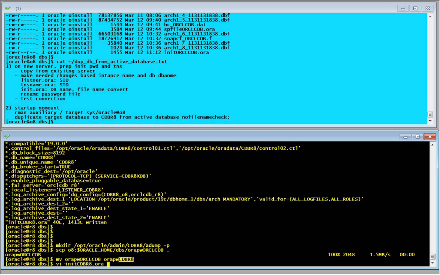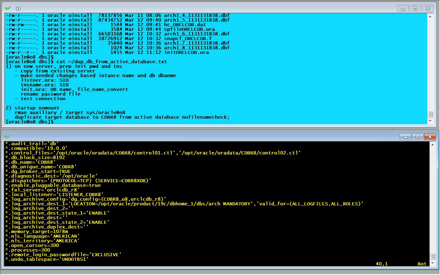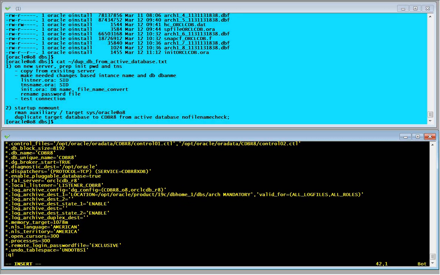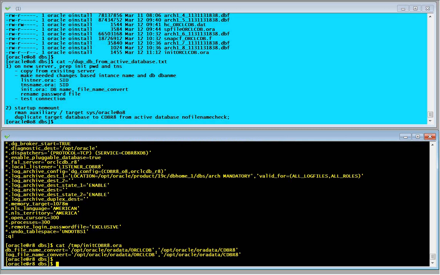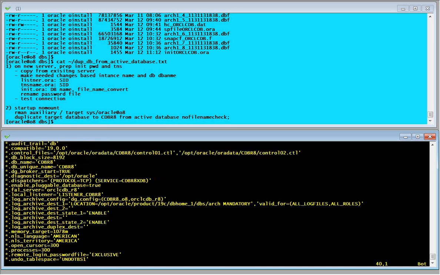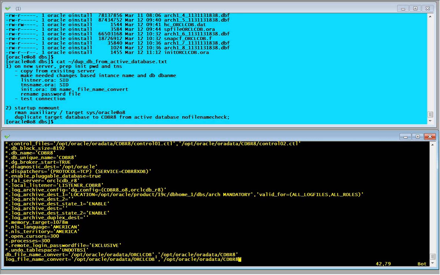However, for the init.aura, I think I need to make one more change because last time we decided to also change the data file location. So let me just retrieve the old command. Okay, so what I'm going to do is I have something saved, so I don't have to do it again. Okay, so last time we decided to change from the existing location to a different location. Okay, from CLCDB to CDBR8. Okay, so let me just copy these two lines and append it to the init.aura file. Okay, so all right, so that is the change we did last time.